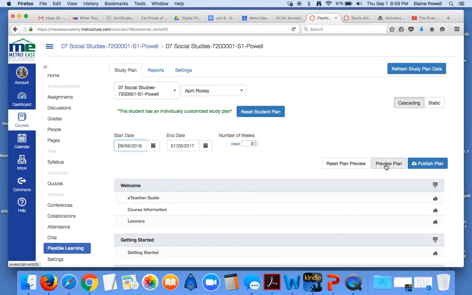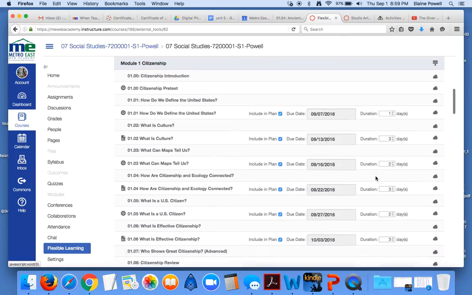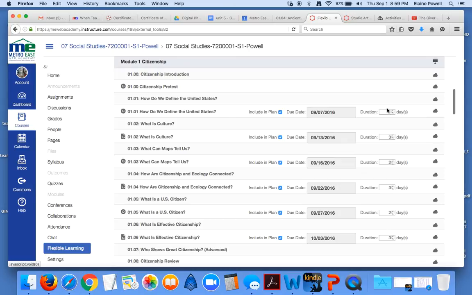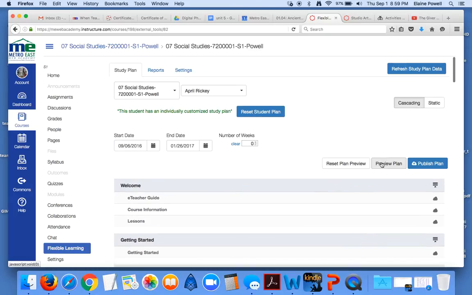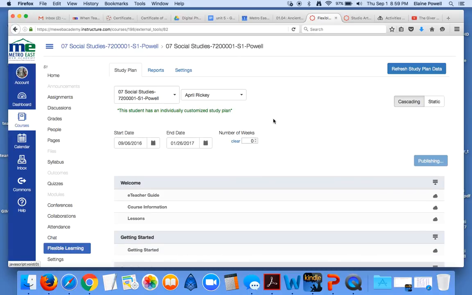And then you always want to make sure you preview the plan again, because what that's going to do is take these duration days for each assignment that you set and help sync that to the day of the start for their semester. So once you preview the plan and it looks good, publish the plan. And it's time consuming and tedious, but if you go through that process with every student on the list, then it will put all of those students on that same master plan with the assignment due dates. So hopefully that makes sense.